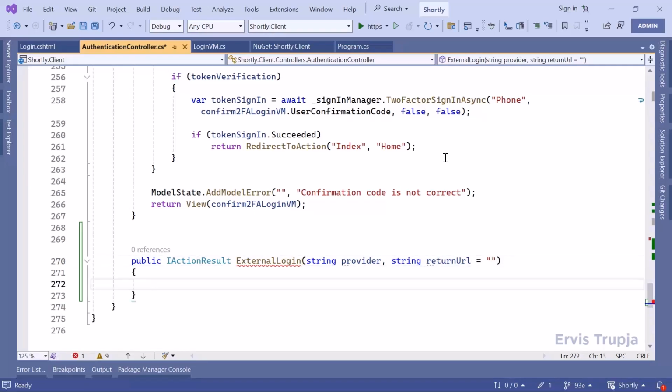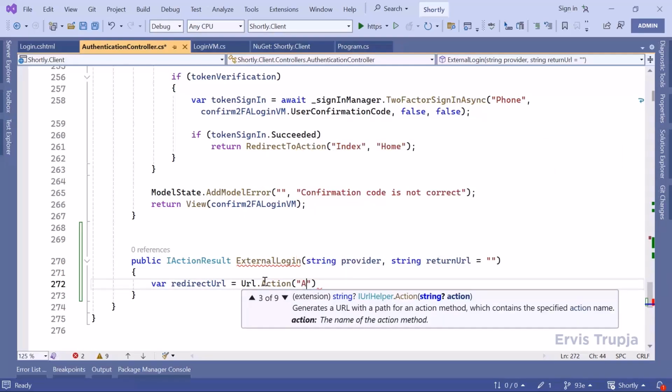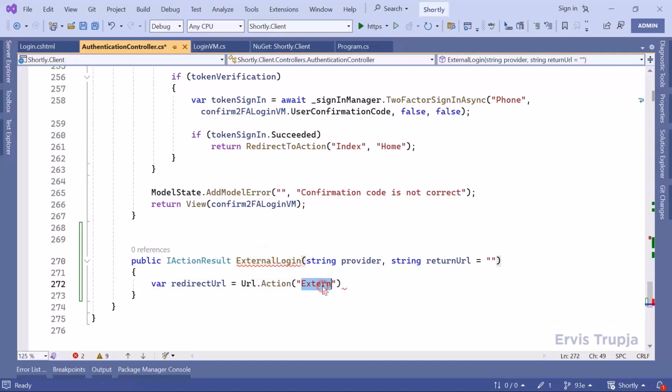Now down here, we are going to define the redirect URL. So var redirectUrl. And this is going to be basically the URL that we want to redirect the user to after the login process was successful. And to create the URL, you just need to use Url.Action. And then in here, you just define the action or the action result that is going to be, let's say, external login. You can either name this external login success or better just callback.